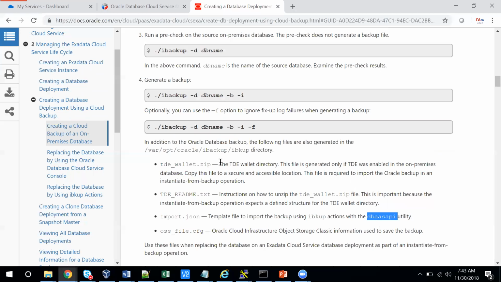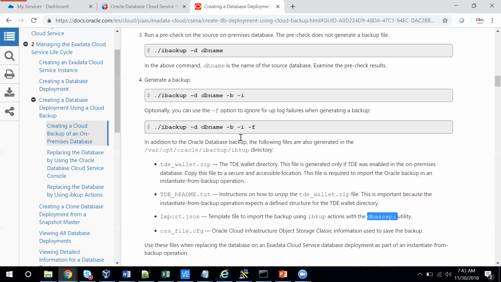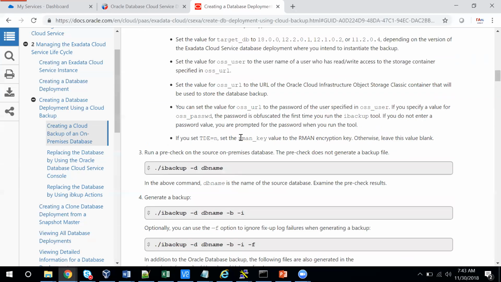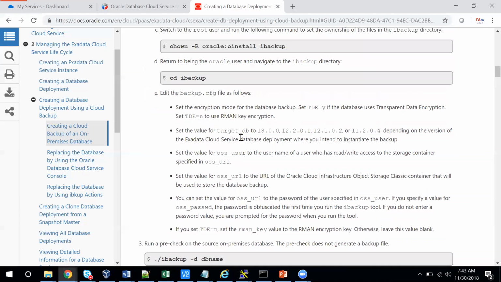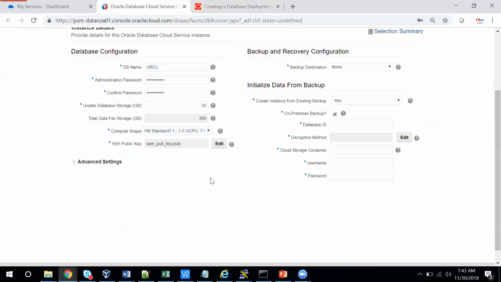We would see this demonstration mostly by tomorrow, once I have this VMware ready and set up with the 12c. I think I have some VM templates. All I have to do is transfer them here and import it. Okay, so we'll see this demo. This iBackup utility we will download and get the demo ready.